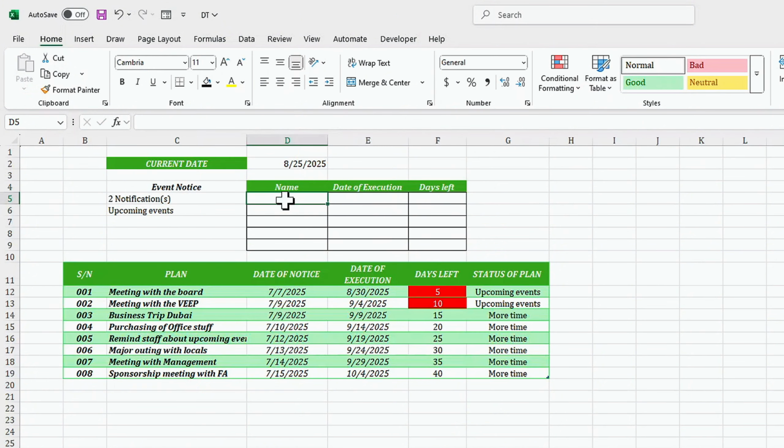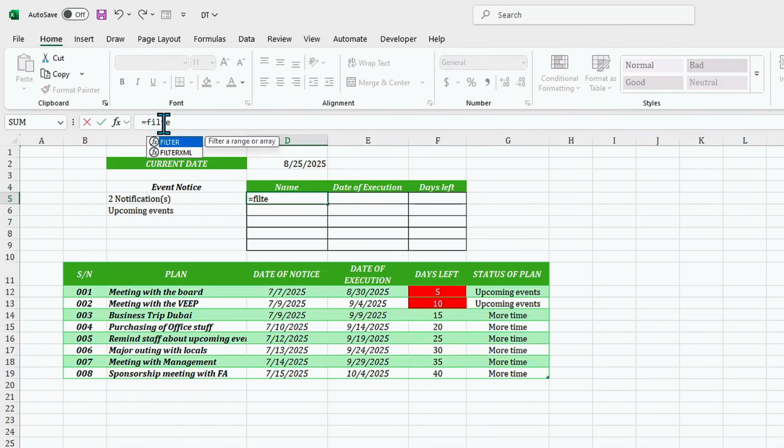So moving on, we would like to do something over here. What we would like to do is, in case a notification pops up over here, we would like for this to automatically update so that it reminds us of the plan that is due to be executed, the date that needs to be executed, and the days left for its execution. And so to do that, we'll introduce what we call the filter function. So let's simply do that.